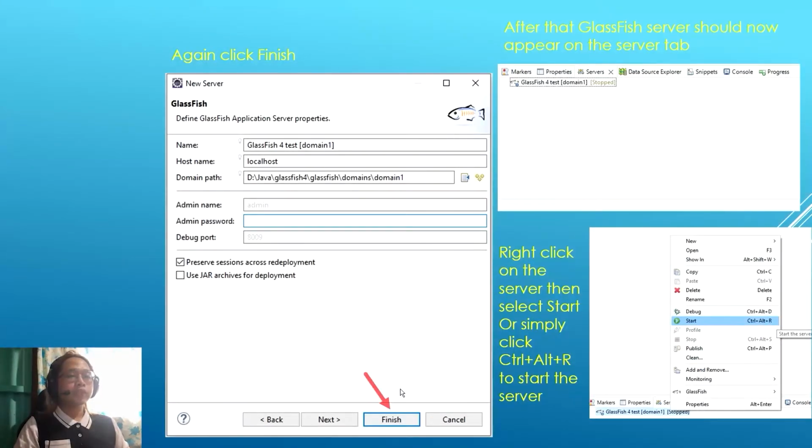This window will appear and just click Finish. After that, the Glassfish server should now appear on the Servers tab. As you can see, we now have a Glassfish for Test, but the server is stopped. To start the server, right-click on the server, then select Start, or simply press Ctrl-Alt-R to start the server.